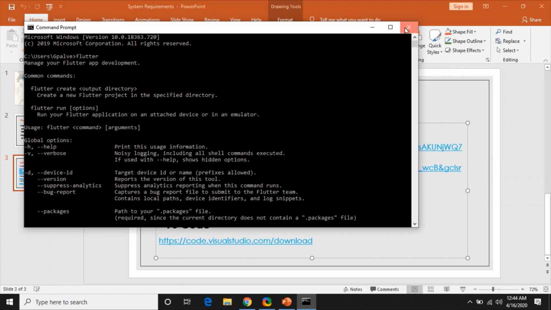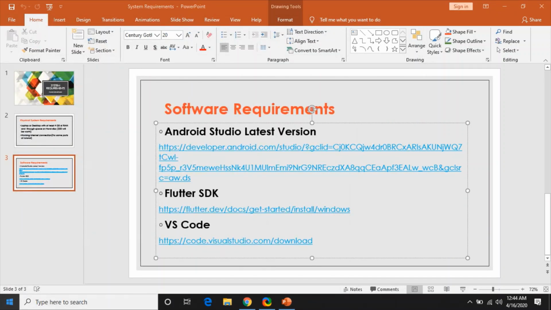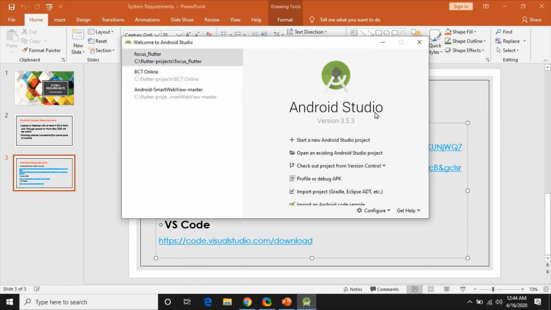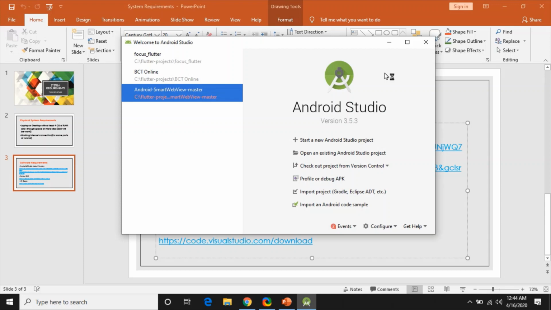For Android Studio, if you open it, you can see this Android Studio. I have already installed it, so I am not going to install it again. One more important thing is to install all the plugins, all the custom installation asked by Android Studio. Don't miss anything, it will break the chain. So install everything. This is the Android Studio version you should look for. Then last is VS Code.